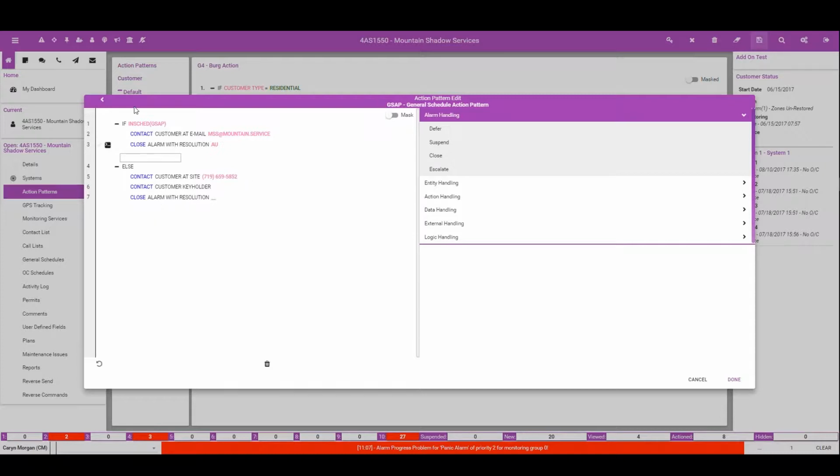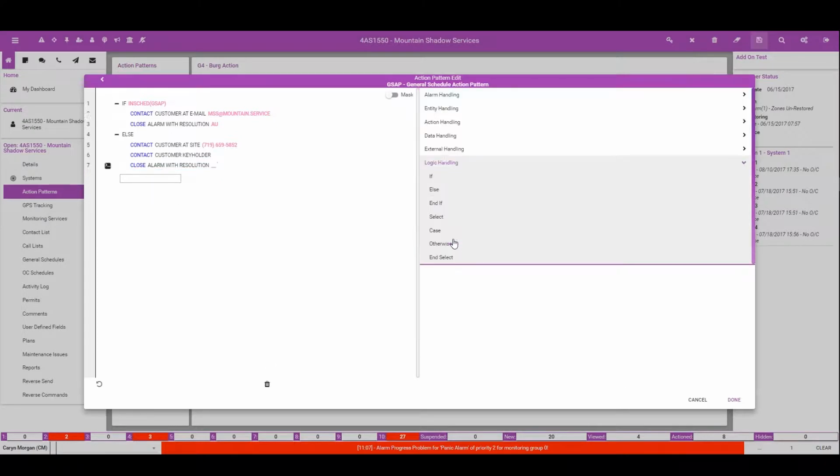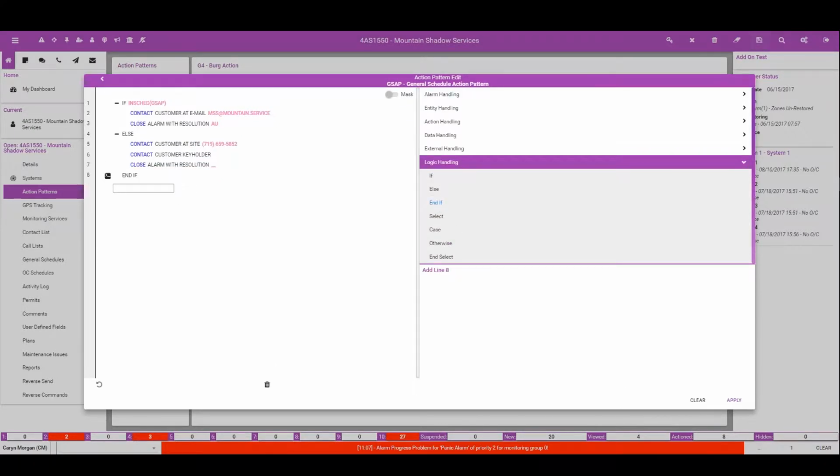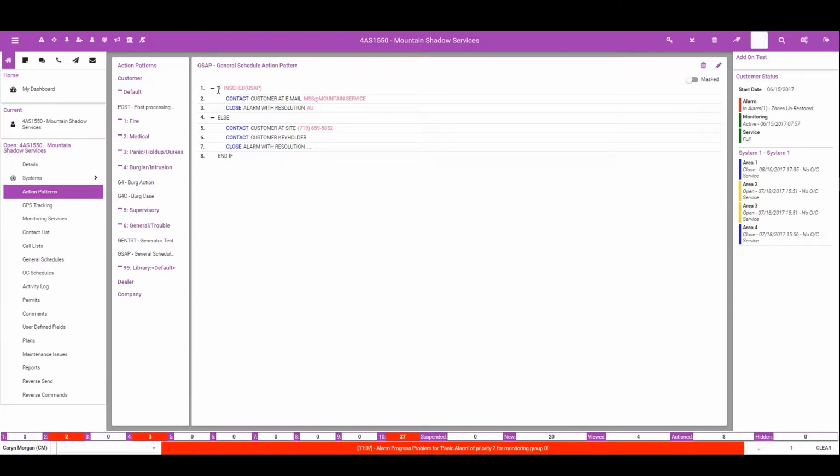And then once again, once I start an if, I have to end it. So I have to go back into my line here, and I have to end my logic line, so my end if. Now, I don't have to do any completion beyond that because I've closed my alarm at the end of each of my logic pieces. So at this point, I'm ready to apply everything and then be done. And now I've got my, if it's inside the schedule, contact the customer and close the alarm. Otherwise, contact the customer at the site, contact the key holder, and close the alarm.